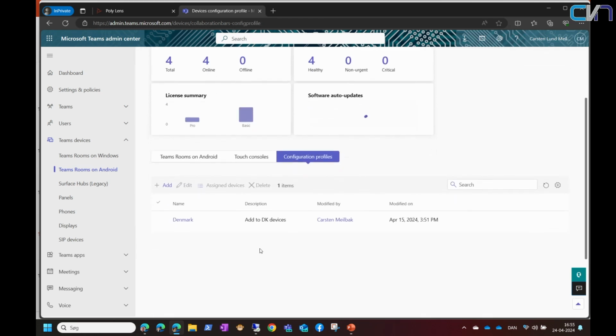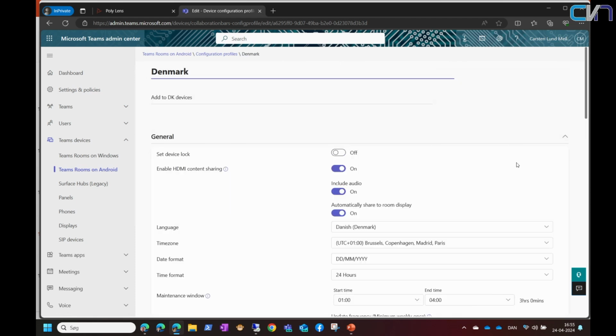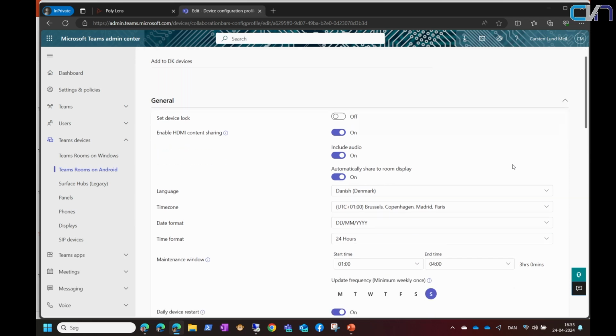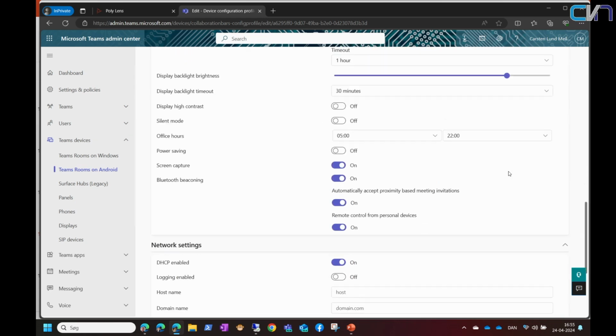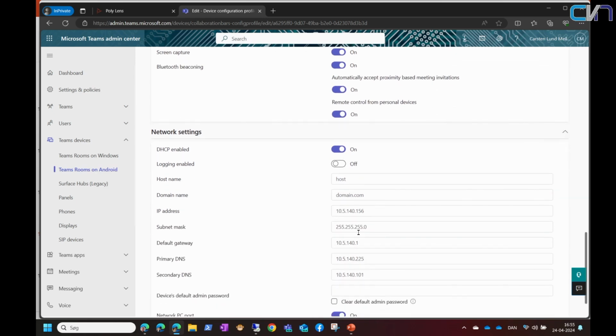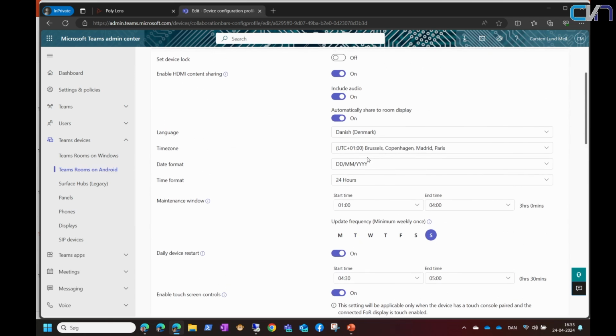Again, back to configuration profile. That's where we can set some settings that are predefined. All those settings here are the ones that we normally set on the device, but we can make a template here and roll that one out to devices. So in this case, I have one saying Denmark. That's probably something about time zone, and it's up here. Yeah, time zone.